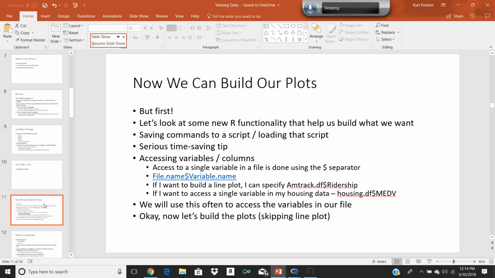Okay, so now we can build our plots because we have all of the functionality in the packages. All the functions are there, and we will probably have to do a library command or two in order to invoke those and make those available. But we're ready to build plots. But before we do that, there's a couple things I want to make sure that we're clear on. I think I went over some of these in the previous presentation, but I want to just go over them again. Okay, so there's some new R functionality that can help you build what you want.